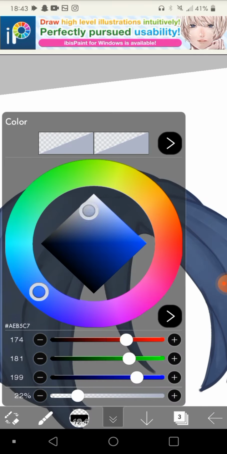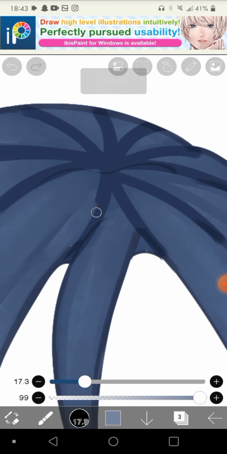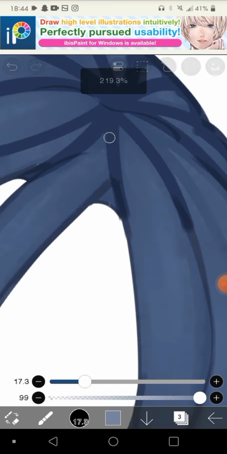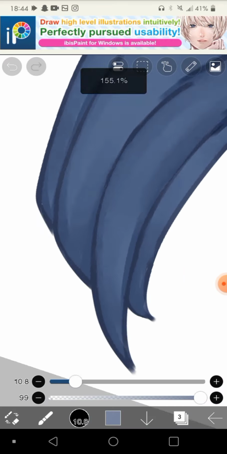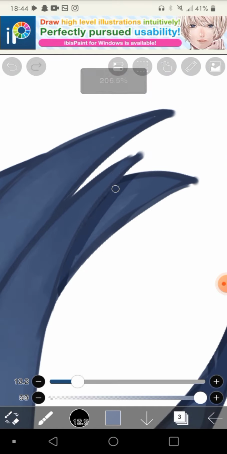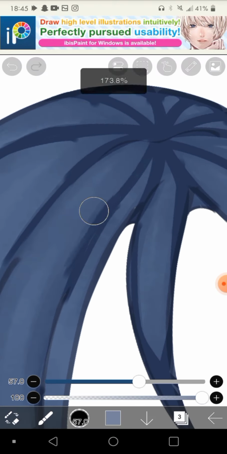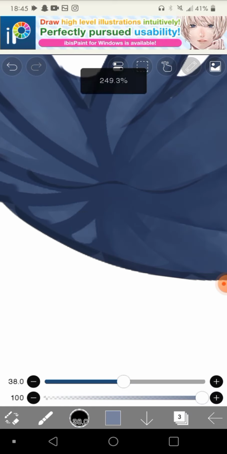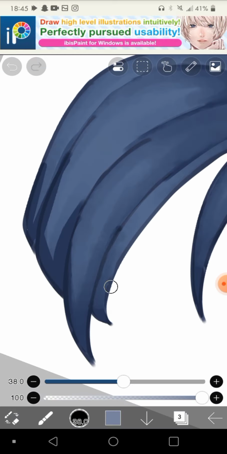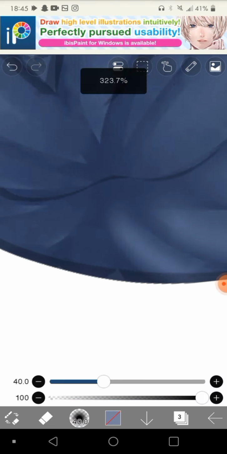Create another layer, set it to multiply again, and darken the roots. Blend, blend, blend. Take the eraser tool and airbrush the shadow so it's not too overpowering.